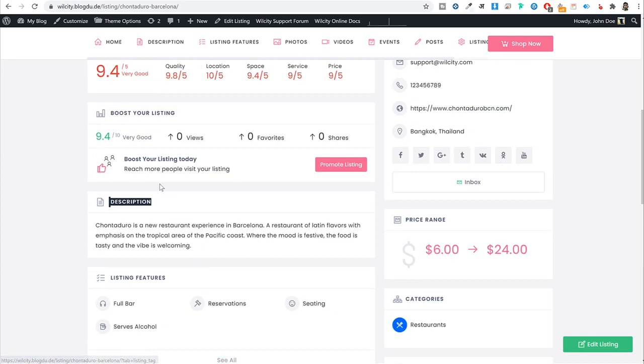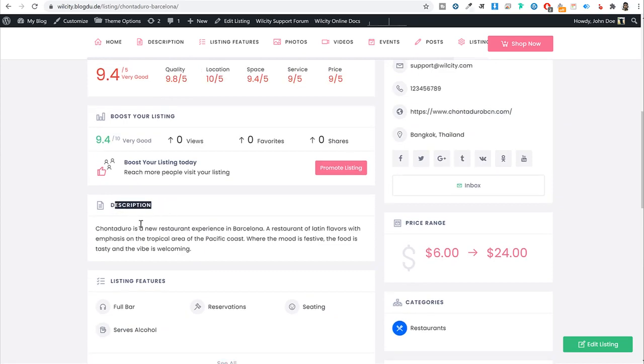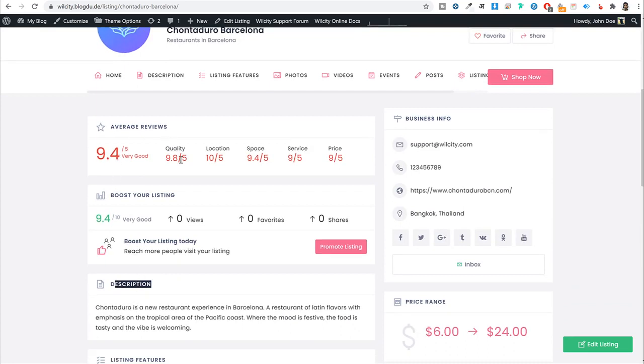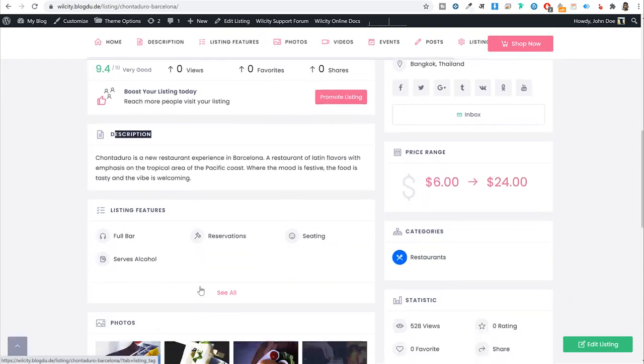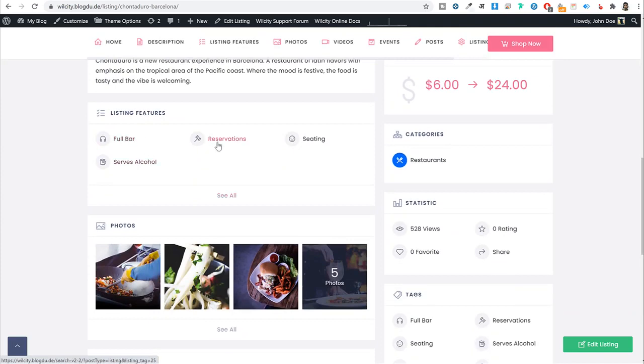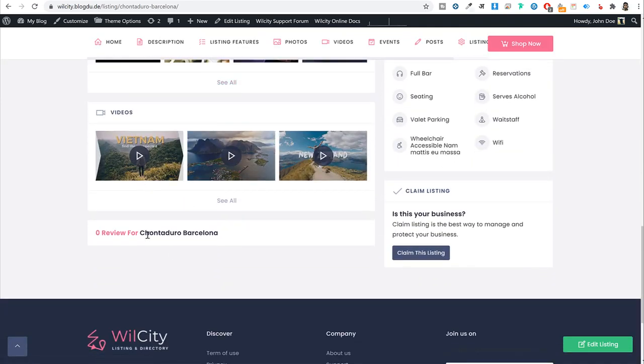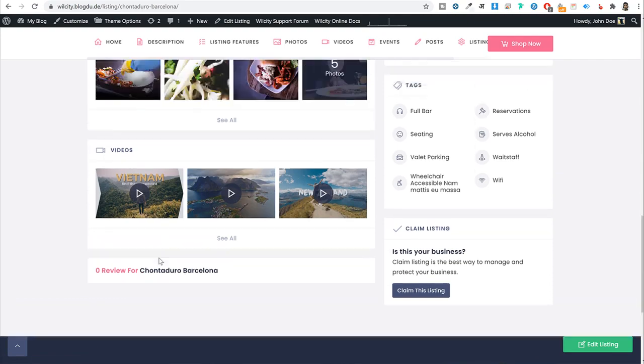Now instead of this option, if you want to add some other options, for example, suppose you want description, but if you want to bring it at top, you can have it as well. So you can rearrange these widgets, you can add a widget, you can delete a widget. Basically, you can customize this whole listing style. So as you can see, this is how a single listing looks like. It will display all the different features, all the different photos, videos, and if there is any review, you can see those reviews as well.